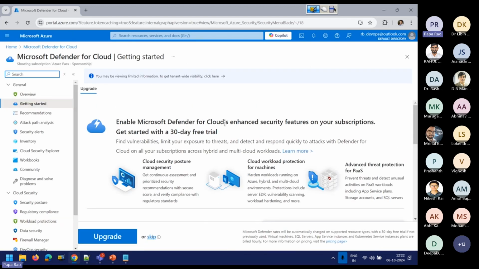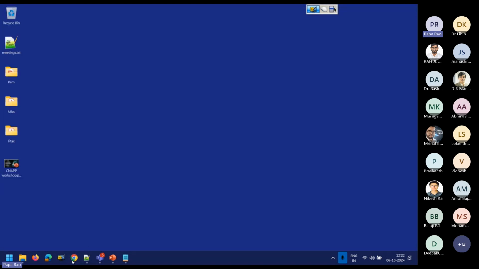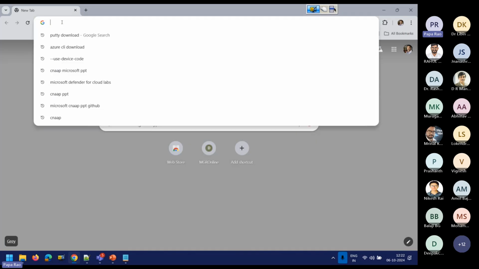enable the Microsoft Defender for Cloud's enhanced security features on your subscription. Get started with a 30-day free trial. You can just say upgrade. So this 30-day free trial will be applied on your subscription. This is the way you can subscribe for this. Now, I have already subscribed to this in a different account. I'll show you that. And I created some environment here.